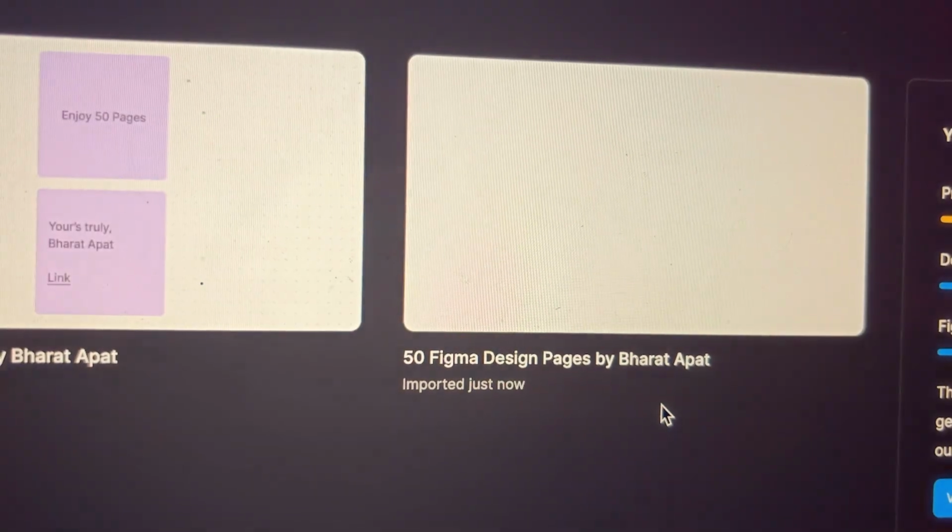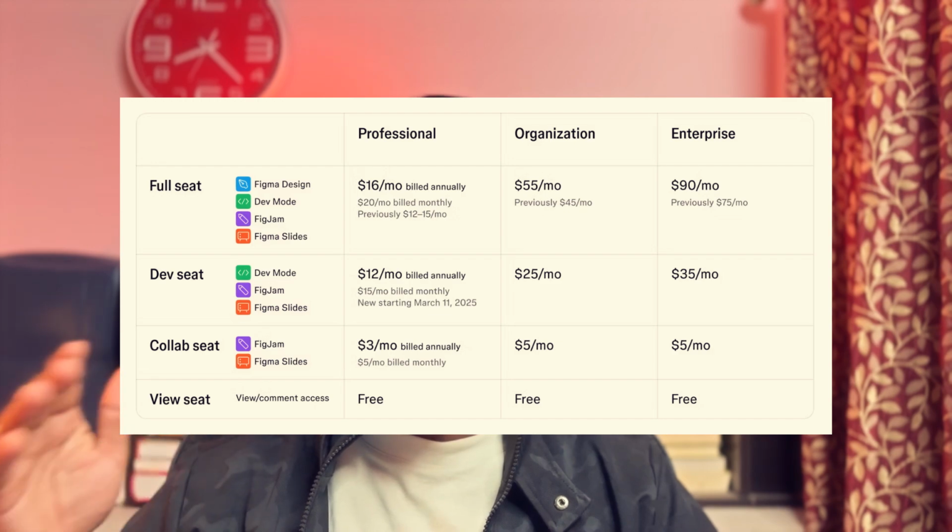and that's it. A Figma Pro plan costs $15 per month and FigJam's Pro plan costs $5 per month. In Indian rupees, $20 is almost like 1700 per month. And from March 11, they're going to probably increase it or change the pricing as well.